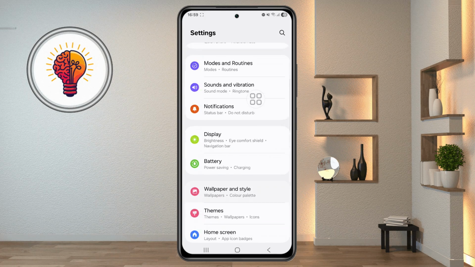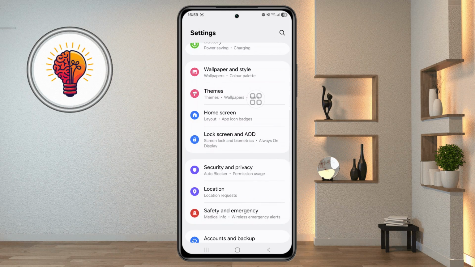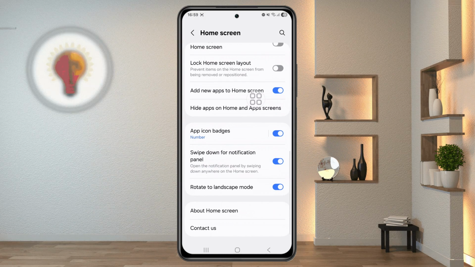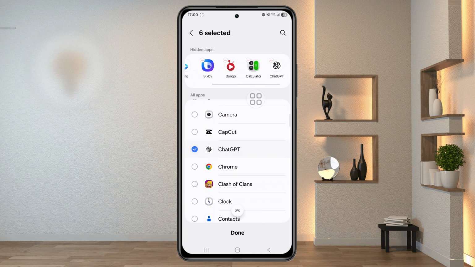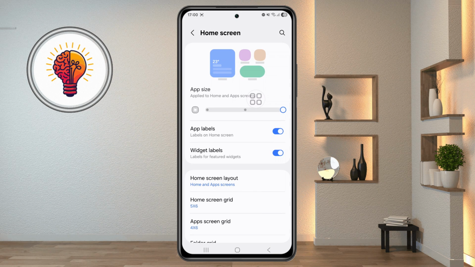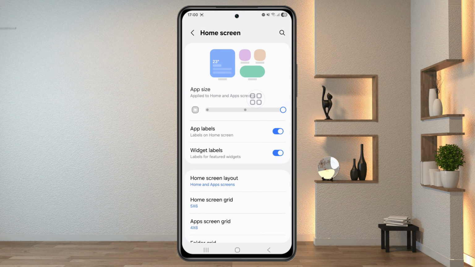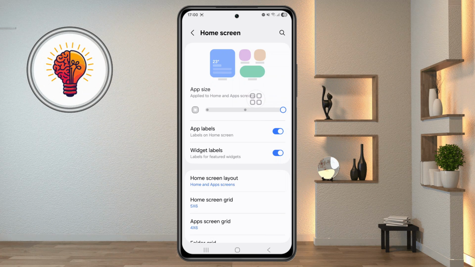Method 5. Hide apps. Navigate to the Settings menu, scroll down and open Home screen, and then scroll again and tap Hide Apps on Home and App screens. Select the apps you want to hide and tap Done. The apps stay installed but disappear from view, ideal for privacy or keeping your screen clutter-free.